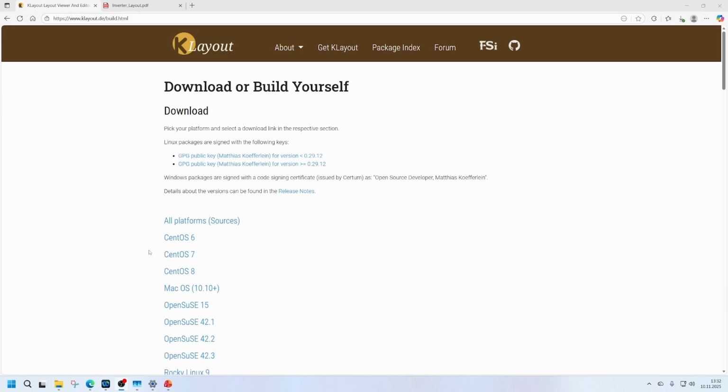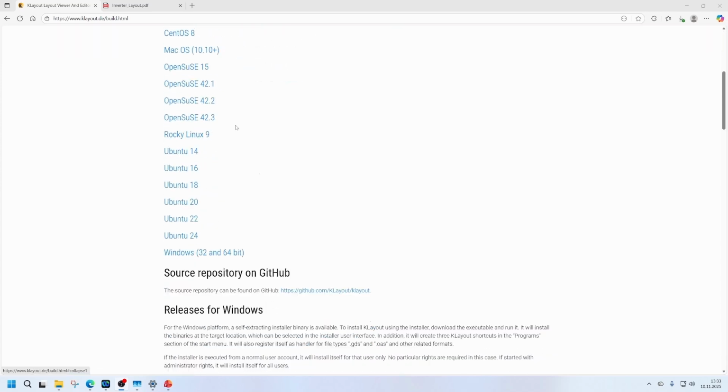Hi everyone, in this video I will present a short introduction for the layout exercise. For the layout exercise you will need this layout tool called KLayout. You will find the link to this website where you can download the tool on the PowerPoint slides, and when you open this website you will probably all be using Windows, so you find these Windows installation files down here.